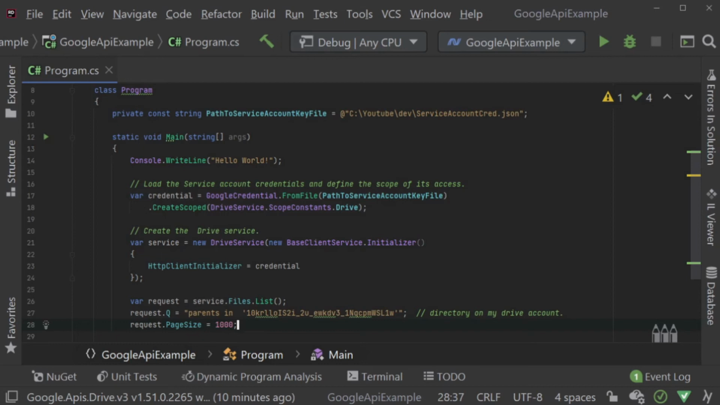Rather than just sending the files list request, I am going to set the page size to 1,000 because, like I said, I uploaded 5,000 files. I don't want to paginate over 100 files each time. So we're going to do it over 5,000, which means it should only make 5 requests. Much better idea. And I'm also going to use the queue parameter.